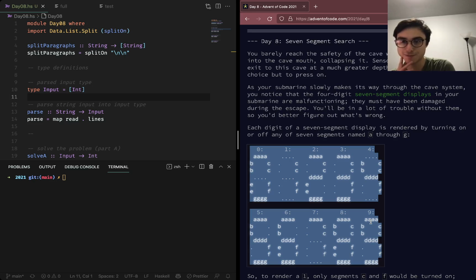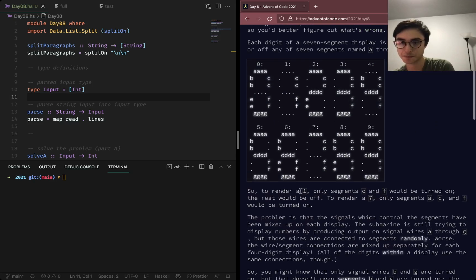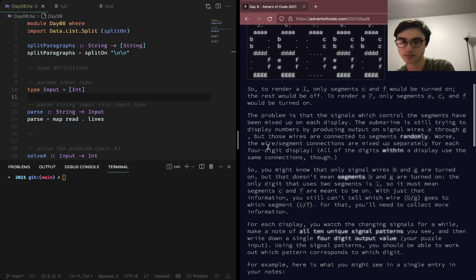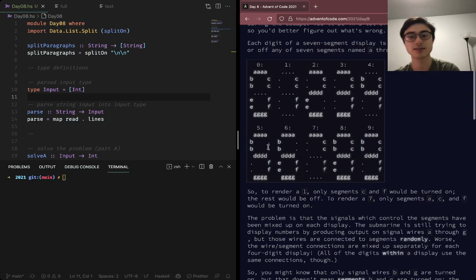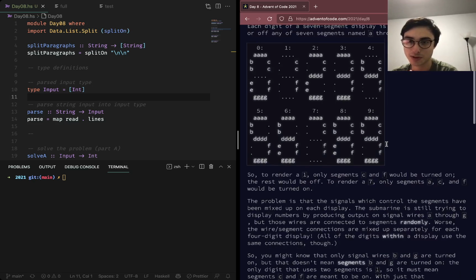So we are looking at 4-digit 7-segment displays, and they are rendered by turning on or off 7 segments. Right. Maybe this isn't our input. Thank goodness. Okay. So to render a 1, only segment C and F would be turned on.